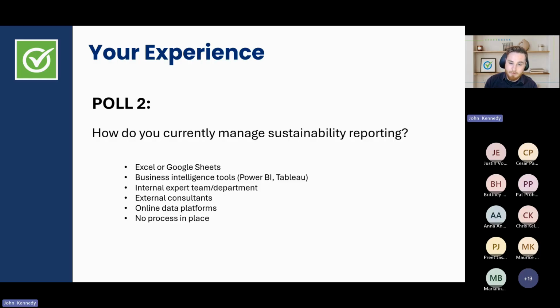Second one here, just to be able to help inform that first part, how are you handling your sustainability reporting? Are you doing it through Excel files, Google Sheets, tools like Power BI? Do you have an internal team that does all of it? Are you using external consultants? Or do you have online platforms? GreenCheck is an example of that, but there's many, many out there. Measurable, Brightly's Stream platform, Resource Advisor from Schneider Electric. Every platform has its own small difference.